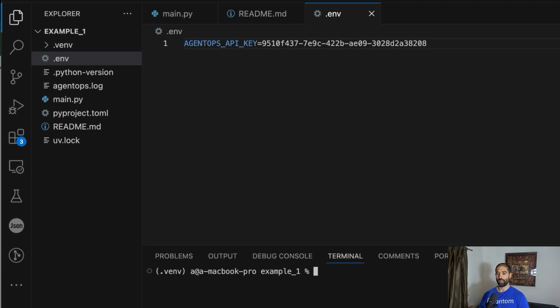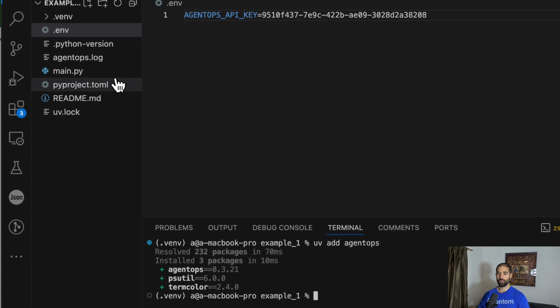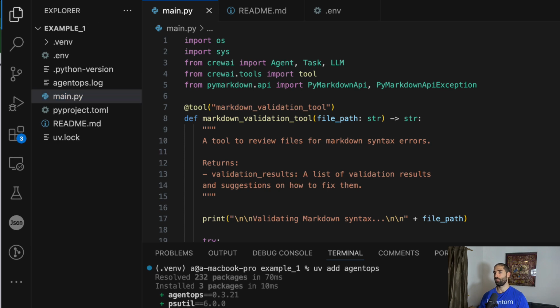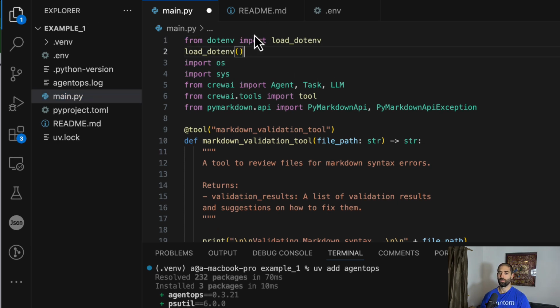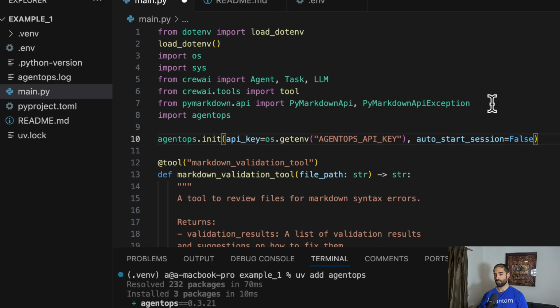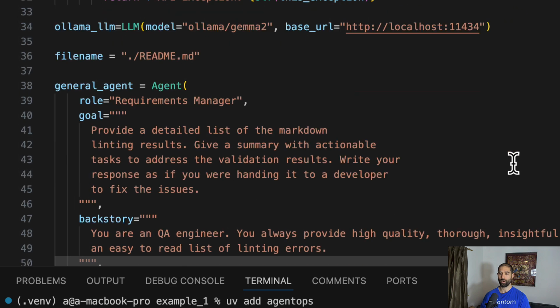Now that our API key is set up, let's install AgentOps like so, and come over to the main.py script and add the following lines. At the top, let's import our environment variables. And on line 8, let's import AgentOps and initialize it as well with this auto start session parameter set to false. This will allow us to explicitly specify when we want AgentOps to start and stop tracking our code, which I like.